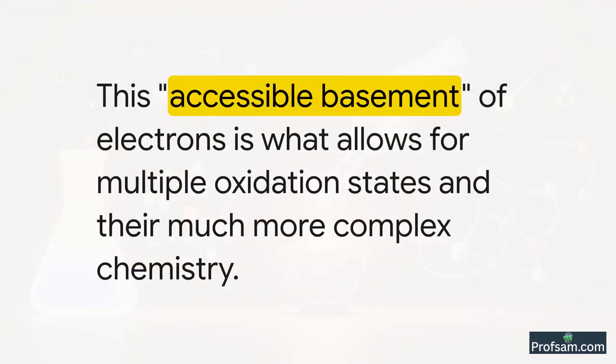I want you to think of it this way. The F electrons are in the basement of the atom, okay? For lanthanoids, that basement is completely sealed off, no entry. But for the actinoids, the basement door is open. The electrons inside can be accessed.